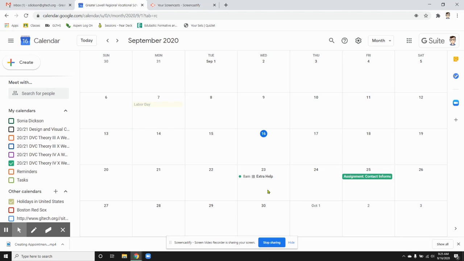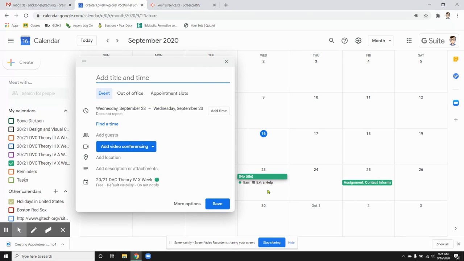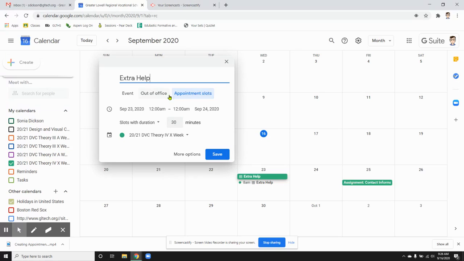So I'm going to click on next Wednesday. I'm just going to click once on next Wednesday to start a new appointment. The first thing I'm going to do is type extra help. Then if you go right below here, you'll see there's an option for an event, an option for out of office, and then there's an option for appointment slots. So go ahead and pick appointment slots.